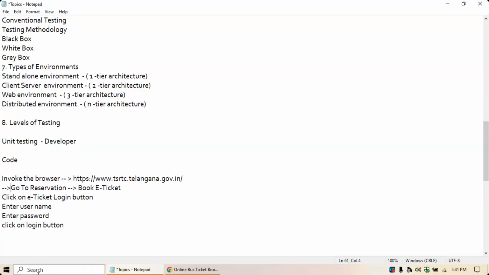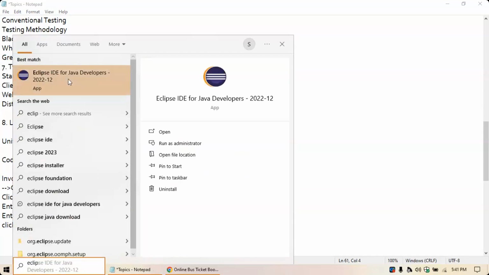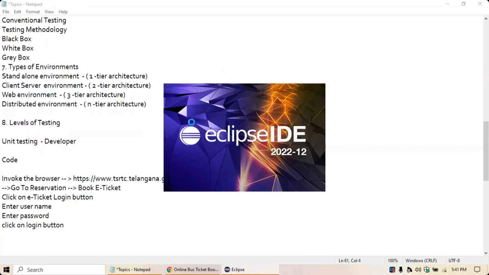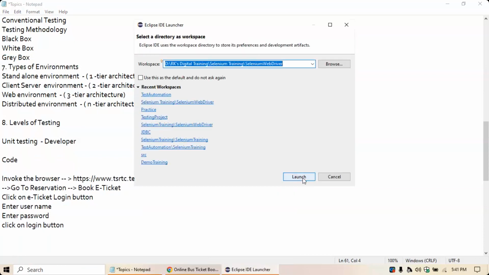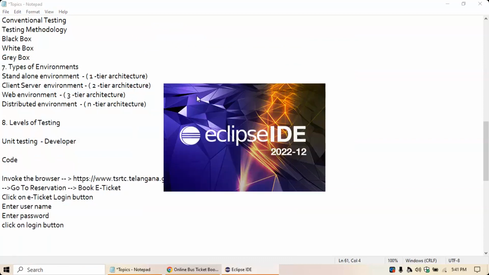Okay, I'll just show you one example using one of the IDEs. IDE stands for Integrated Development Environment. Eclipse is one of the integrated development environments. Forget about how I'm using all these things, but I'll just show you how I'm going to execute the code line by line. I wanted to show you that so that you will understand how the developer will execute the code.